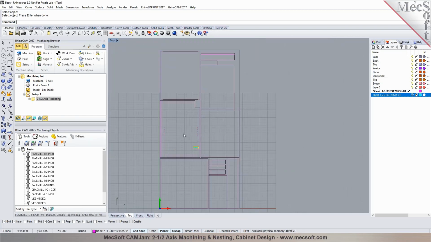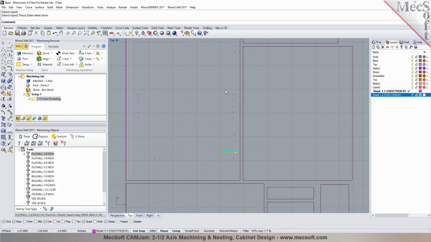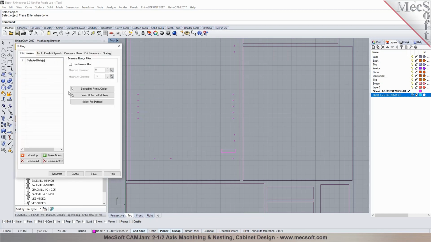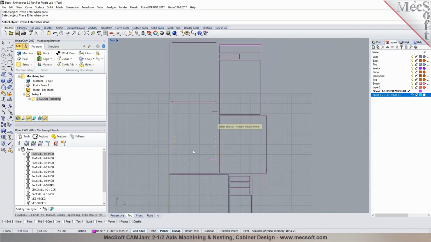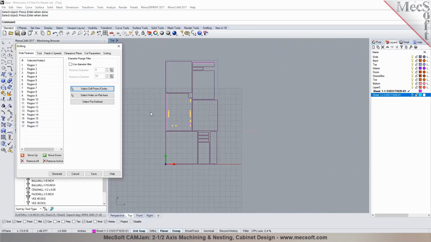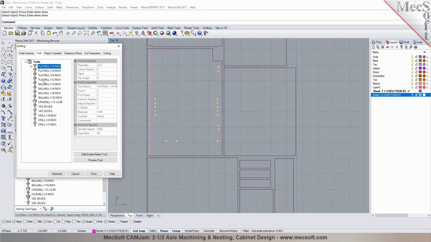The next step, I would like to go ahead and program these holes in here. Drill these holes. Go to hole machining, drilling, select holes and drill points. I can go ahead and drag a window to select all of these holes. So I select these holes, right click, and specify a tool.